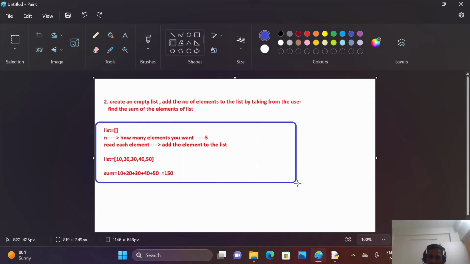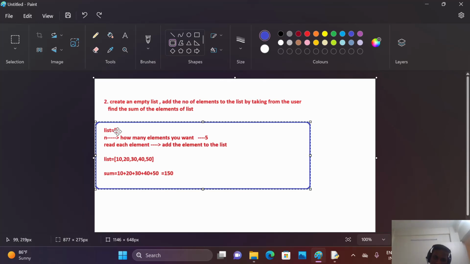So the logic is like this. First you need to take a list, an empty list. Then you need to take from the user how many elements they want. For example, if the user wants to add 5 elements, here you need to enter 5. And if you want to add 10 elements, you need to take 10 elements. And again, read each element from the user.